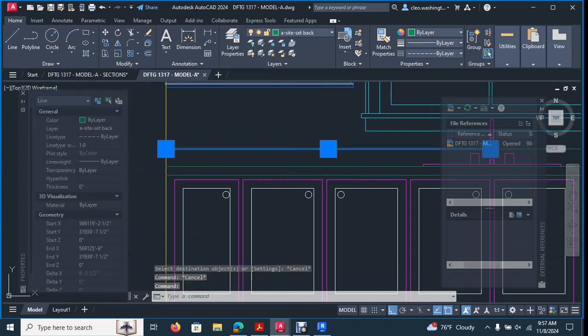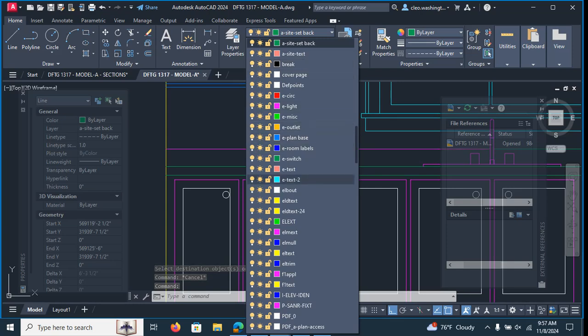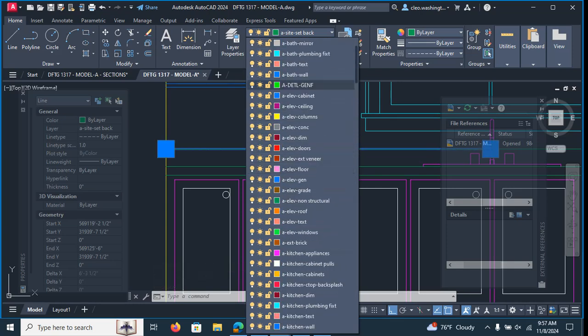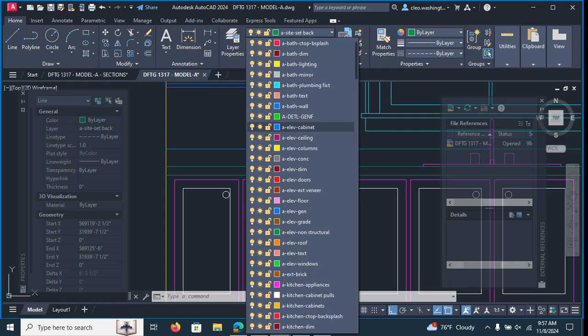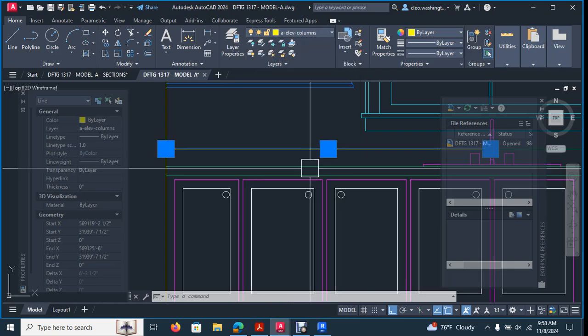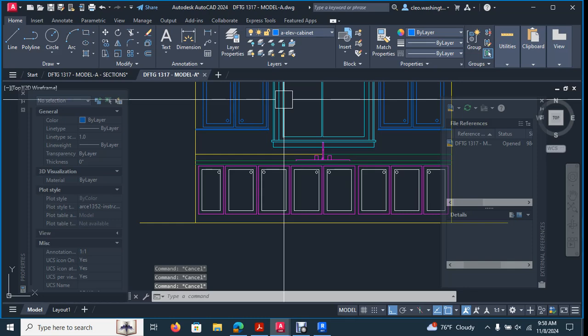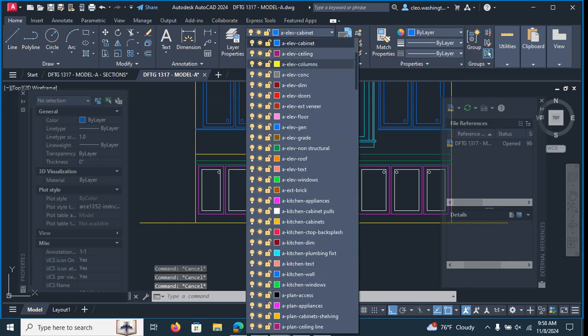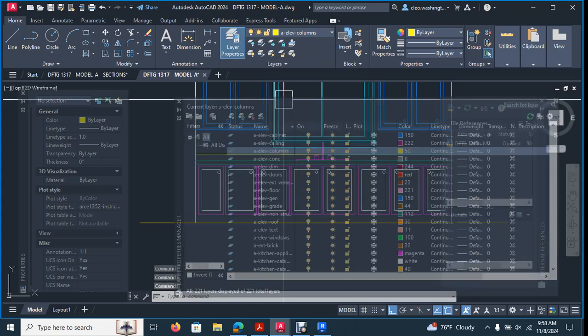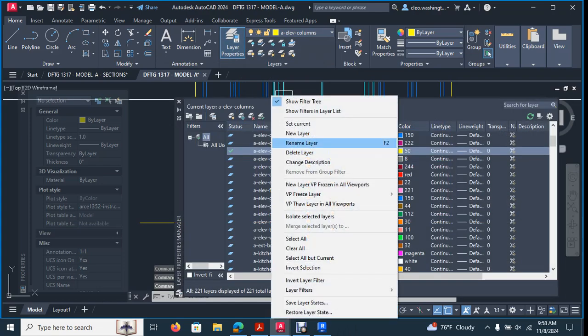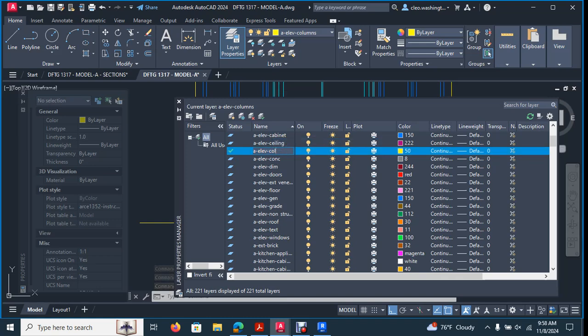And this should be actually set on a counter layer. Let's see. Oh, there it is. A elevation cabinet. We can put it on columns. Okay. And then let's go here and put it on A columns. And then let's go here and let's change the name. A elevation cabinet.